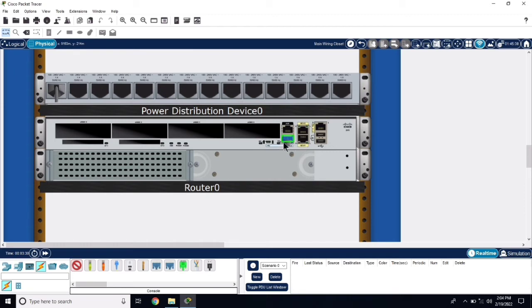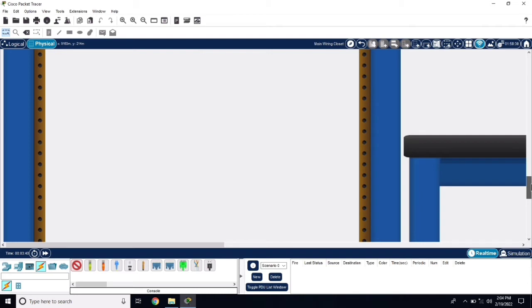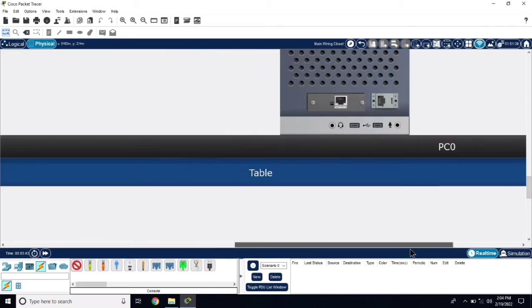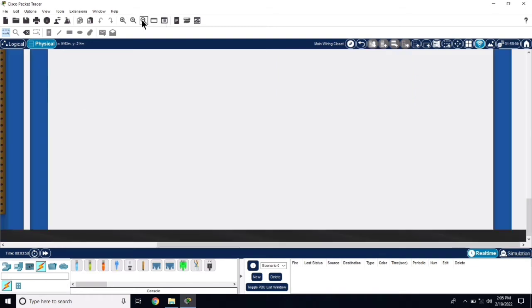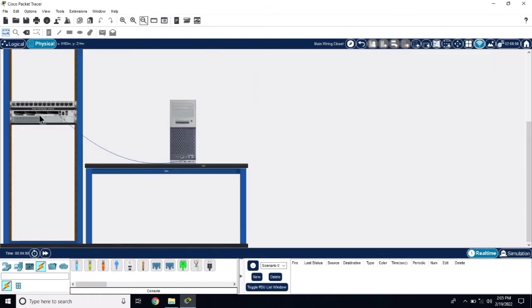Now the square is around the console port, and here come to the PC. Now click on the RS-232. This is the serial port. Now you can see the cable is going from PC to the router. Let me zoom it out. Now the PC is connected with the router.